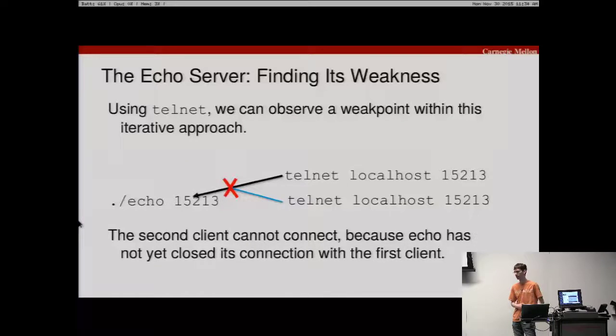Does that make sense why the Echo server only handles one at a time? Does everyone see that in this code?